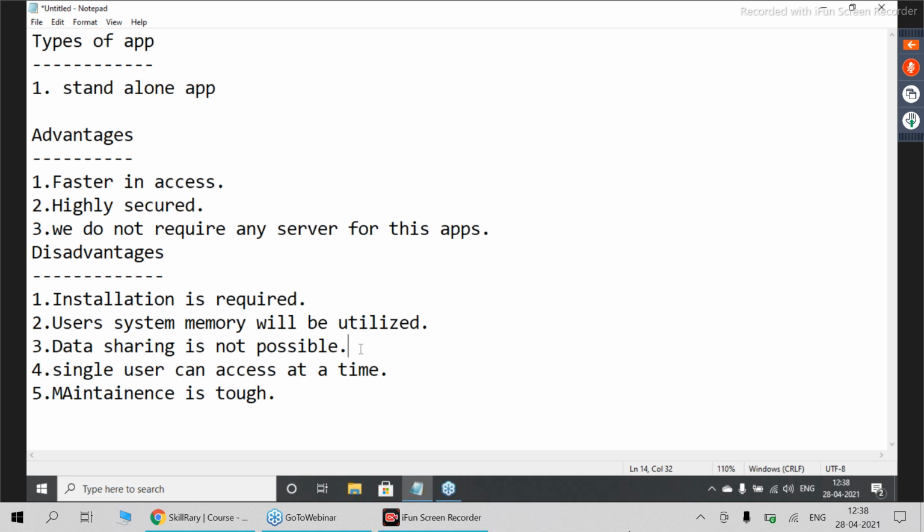And data sharing is not possible means Notepad to Notepad you can't share. You have to use some other application called Gmail, or you have to use some external device called a pen drive, all those things. Otherwise, you can't transfer the data. Whenever you want, you can open it. You can access.